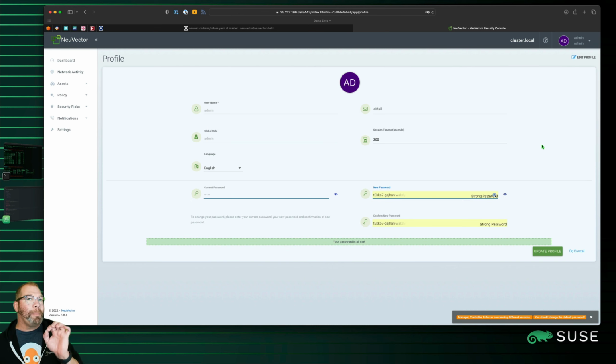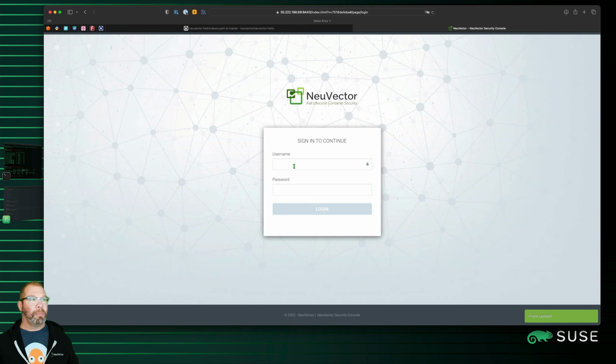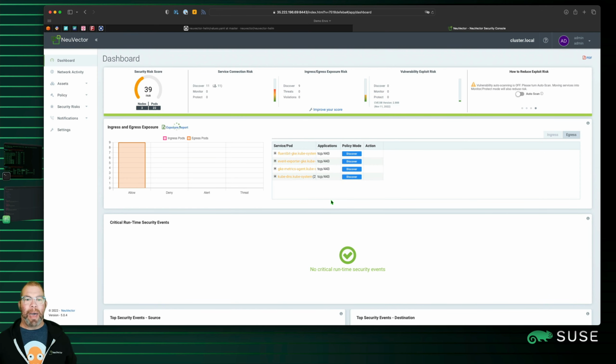But before I hop off this page, I want to change this session timeout to something greater, at least I do, greater than 300 seconds. The maximum value here is actually 3,600. I'm going to set it to 3,600 and be on my merry way. Of course, it'll kick me out. It's going to ask for that password that we just created. And now I'm back in.